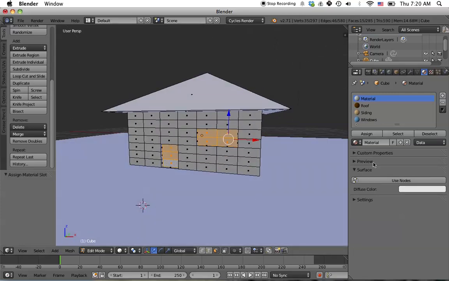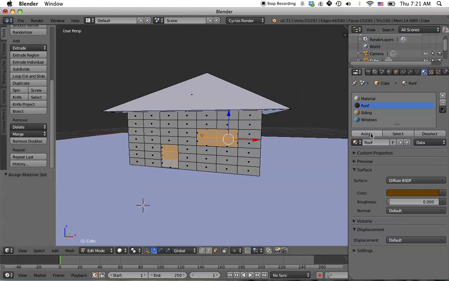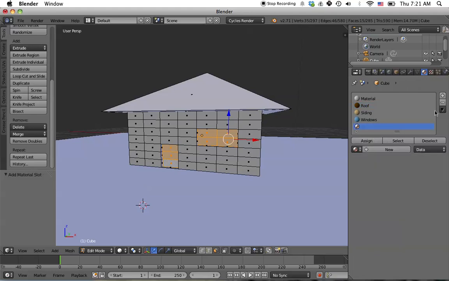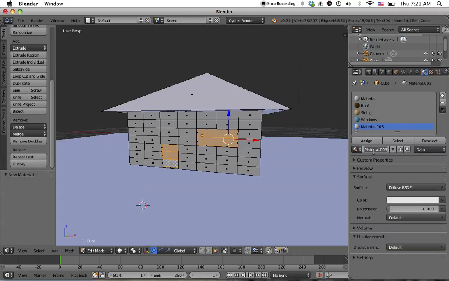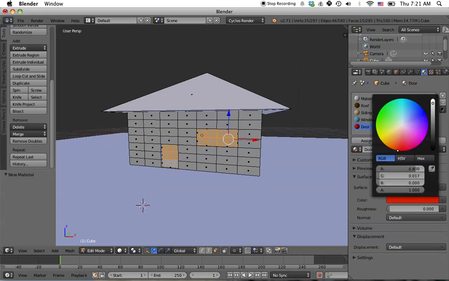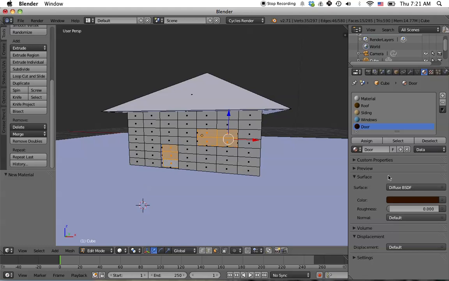which we can make, probably make it the same color as the roof. Well, let's make a new color. Okay, new color, Door. This one we can make darker brown. Alright, and then we'll assign that color.